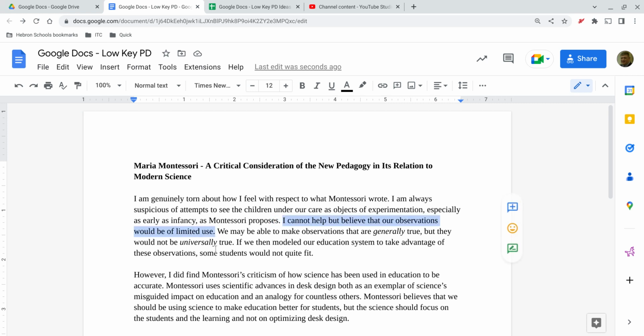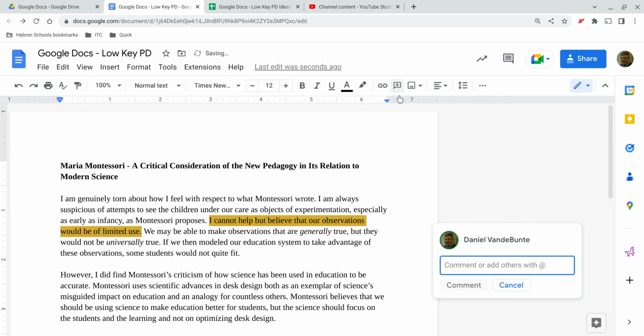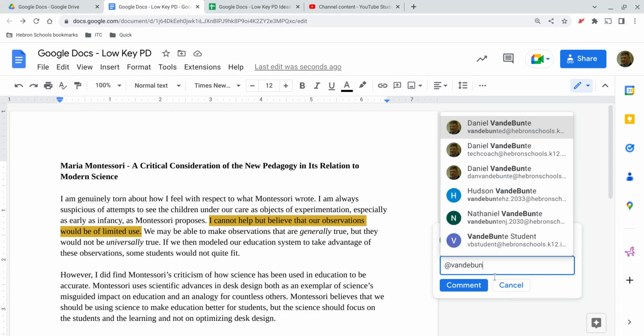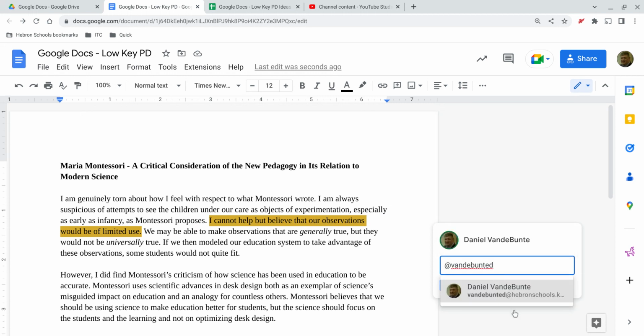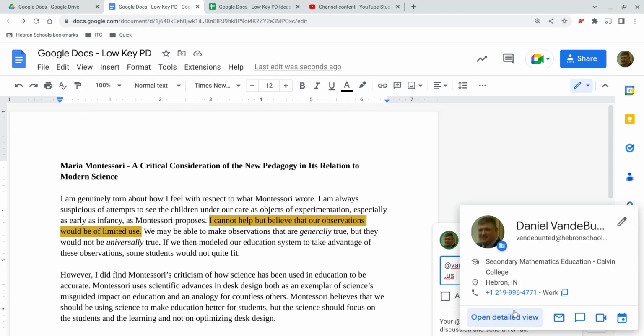So let's say I have a question about this sentence right here. I'm going to highlight that. Click on the Add Comment button up at the quick menu right next to the link. And all right, so find the person I want to address this to, click on that.